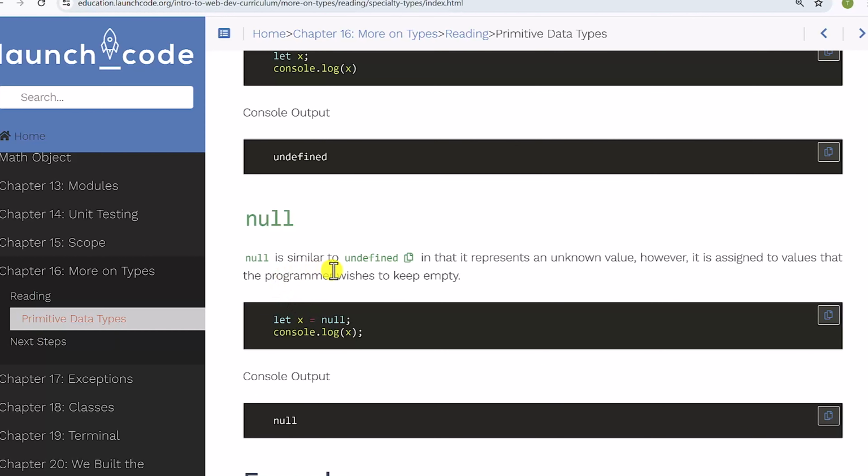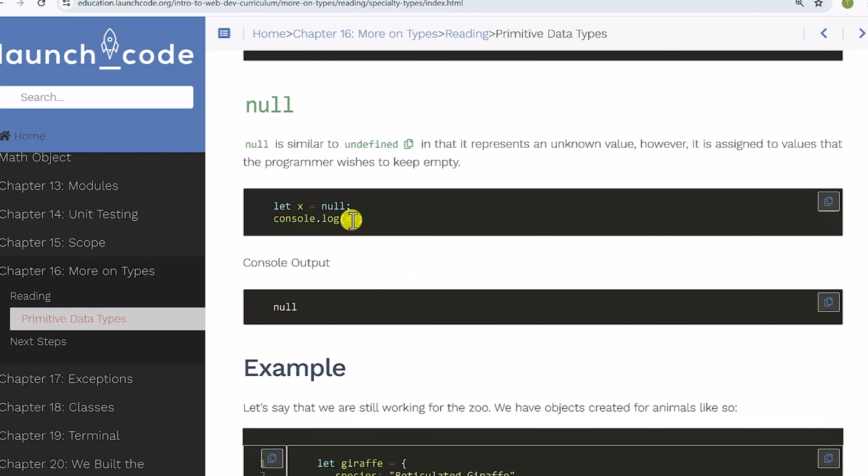Null is similar to undefined in that it represents an unknown value. You've got to know the difference here. When you see null, it means it's unknown. However, it is assigned to values that the programmer wishes to keep empty. So this is what we're saying: we're doing this on purpose. This is when you're assigning it to a variable that you want to keep empty, and that's why the output would be null.